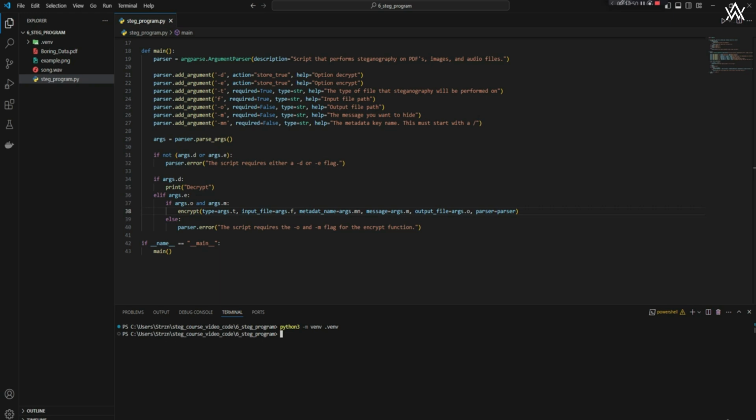So next, let's enter in our virtual environment. So .env script /activate. And here we can run our Python script. So let's run python stagprogram.py, and we'll practice the encrypt function. And we'll go to file. We can say example.png, and let's use the, you know what? Actually, let's do a PDF. So we'll do boring data.